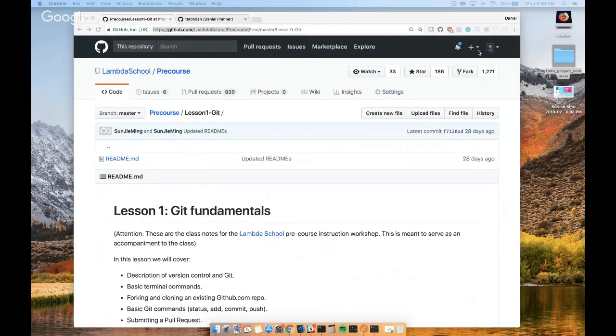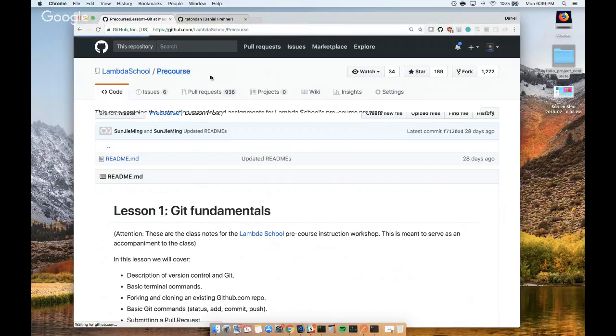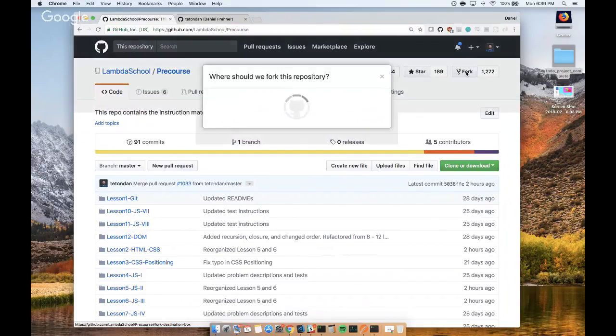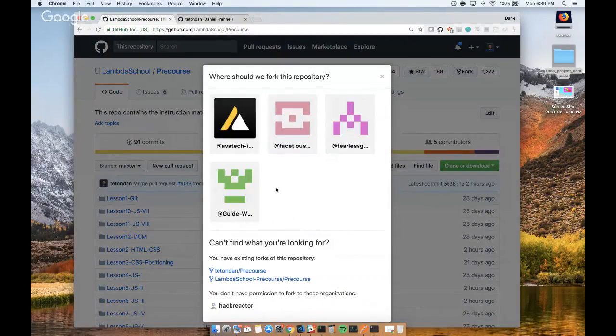Once you have signed up, once you are logged in, you can tell because there's going to be your photo or something in the upper right hand corner, and it's not going to say sign up or log in. You're going to click on that link. It'll bring you to this page. You'll see in the upper right hand corner, there's a couple of buttons up here, and there's one called fork. Click that.